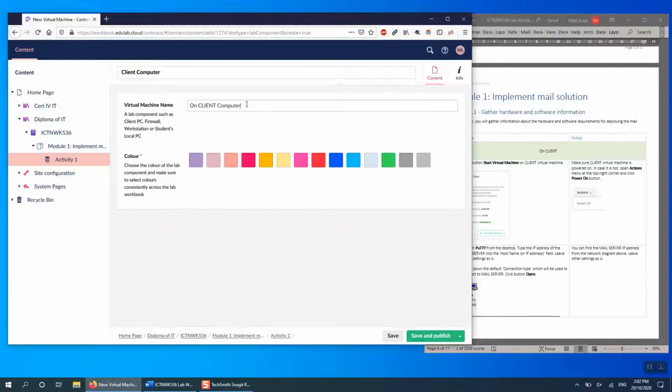The color identification will come very handy for students to identify where they need to work on for which activity. So use different color for different activities where students will be using a different virtual machine. Once that's done, click Save and Publish.